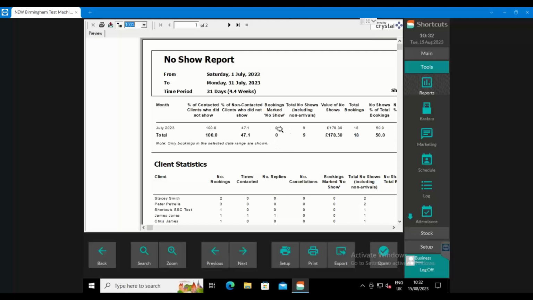Bookings marked as a no-show. So I didn't mark anybody as a no-show per se. They just didn't arrive for their appointment. Total no-shows, including non-arrivals. So I didn't arrive them. So this is worth paying attention to, ladies and gents. A lot of the times we think a no-show is somebody determined when we right-click and no-show them, but they can also be determined as a no-show if we didn't arrive them.